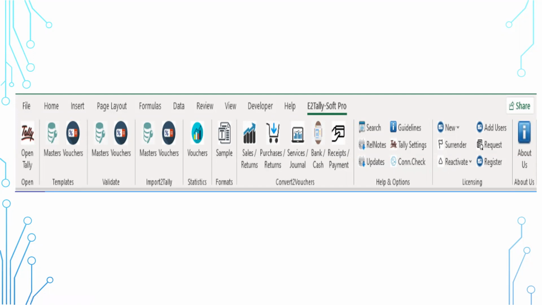If you look at the E2TallySoft Pro version, primarily it has standard templates for the masters and the vouchers. You can open Tally directly from here, or you can open Tally directly from your system itself. You can validate the masters before importing. You can validate the masters and the vouchers, and then you can convert. Once converted, or if the data is already in ready-made format, you can import the masters or the vouchers as required. You will also generate statistics for the vouchers which are generated.